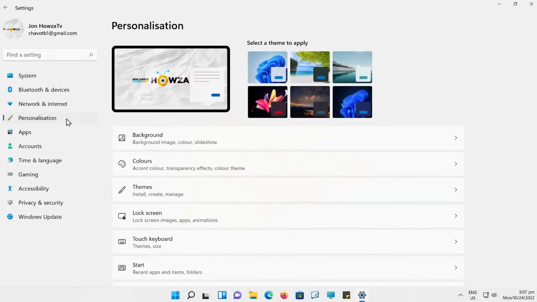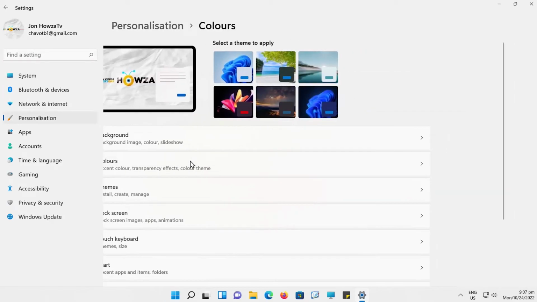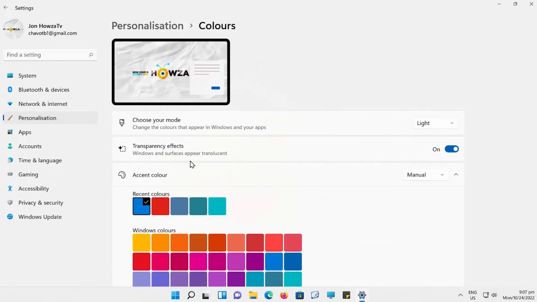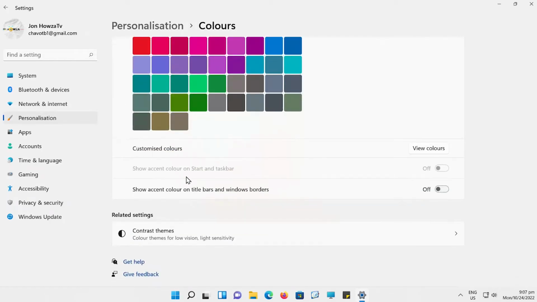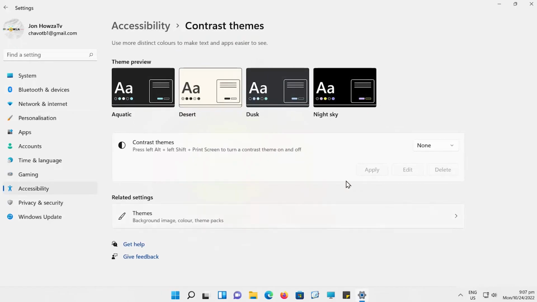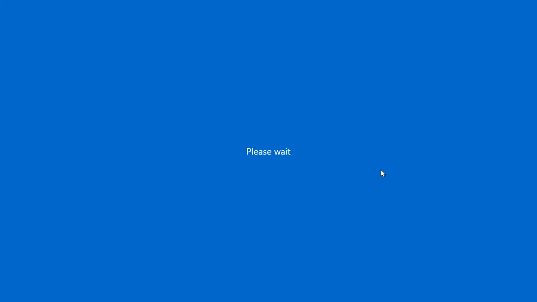Select Personalisation from the left side list. Go to Colors. Go to Related Settings. Click on Contrast Themes. Look for Contrast Themes option. Choose Night Sky from the drop-down list. Click on Apply.